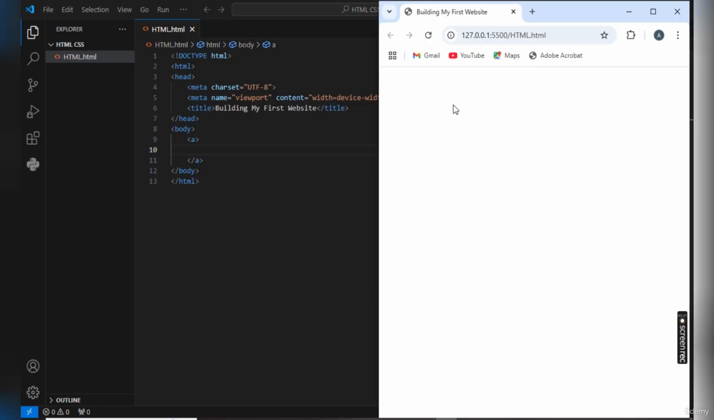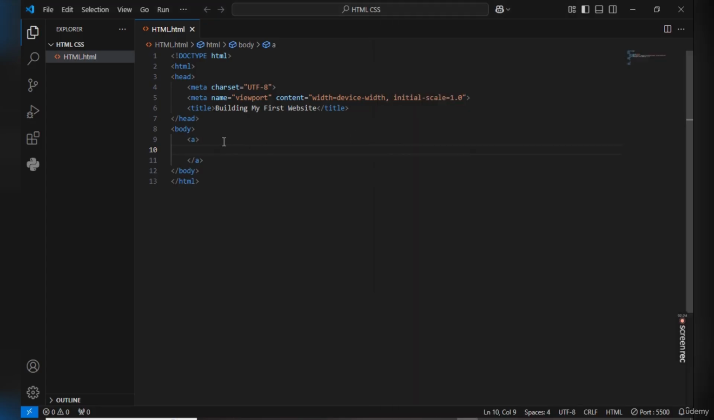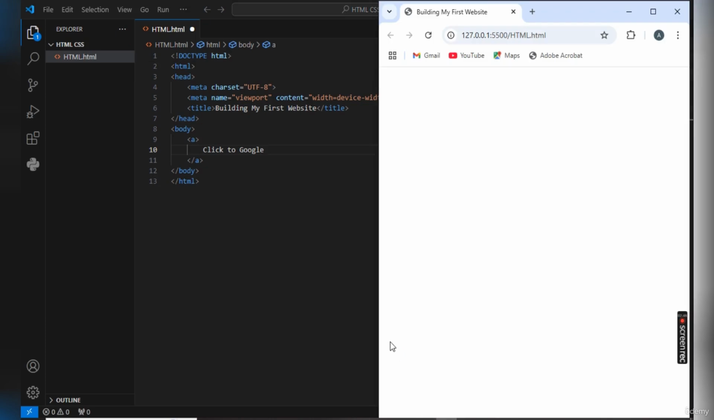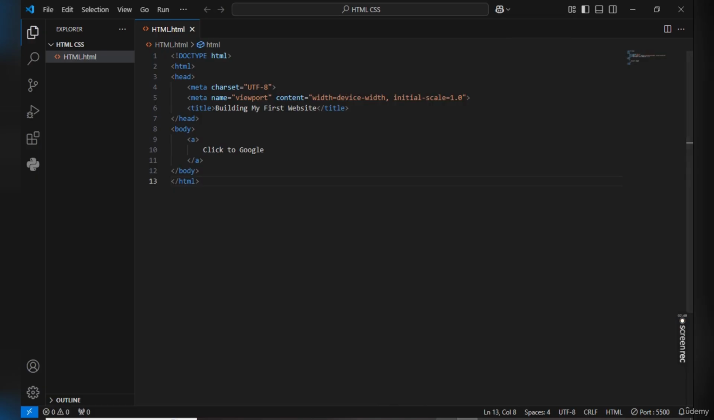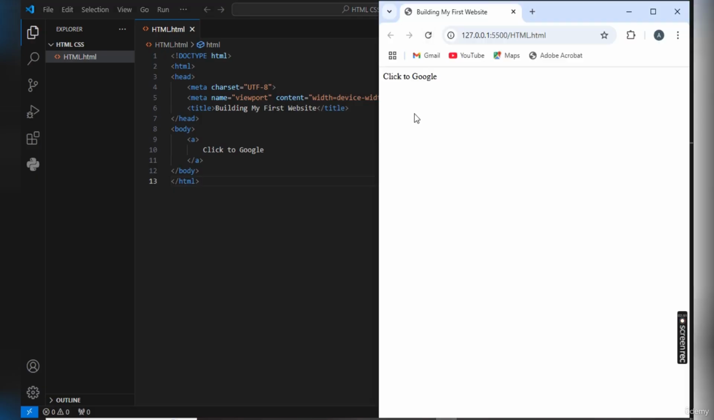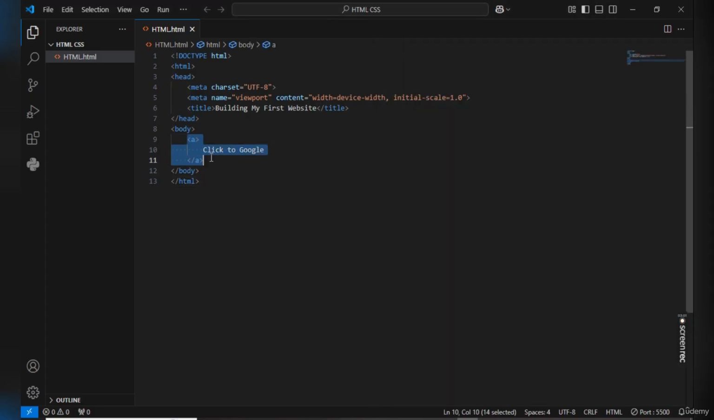You can see it is empty. Fine, right? Okay, now, so I come over here and say click to Google. Perfect. So when I come over here, let me just bring this, then Control S, and say, Control S, click to Google. Just click to Google, then I click, nothing happens. And it's an A tag, actually, which defines a hyperlink.